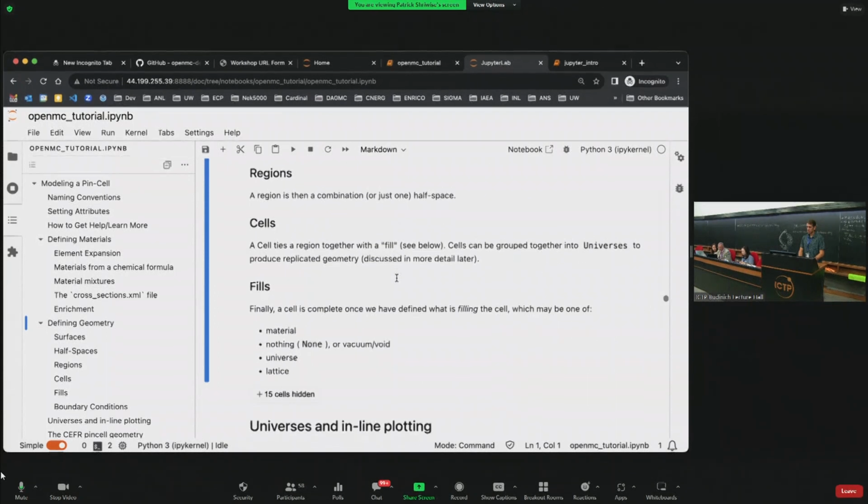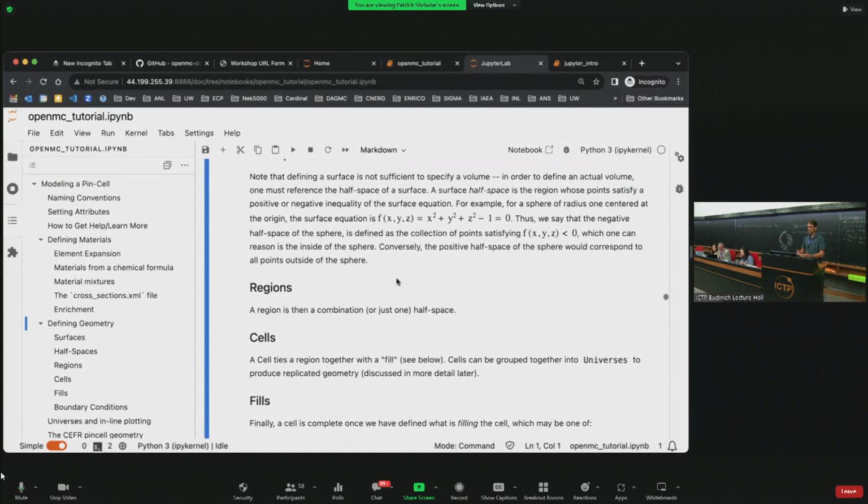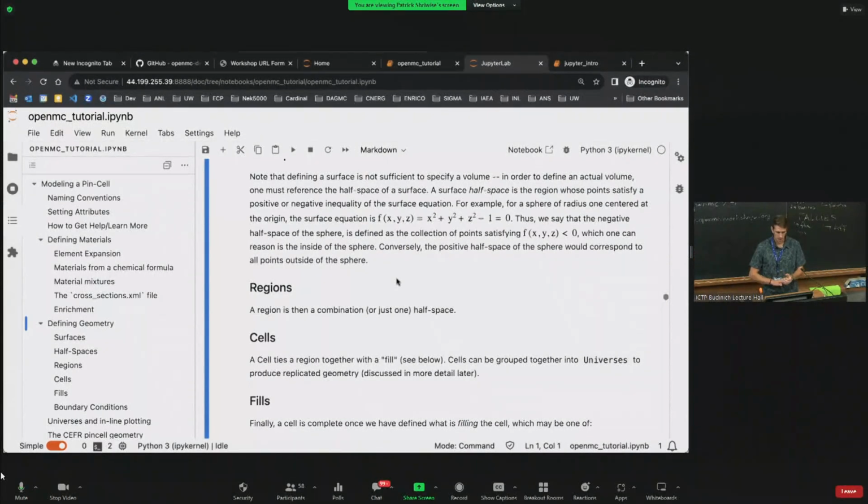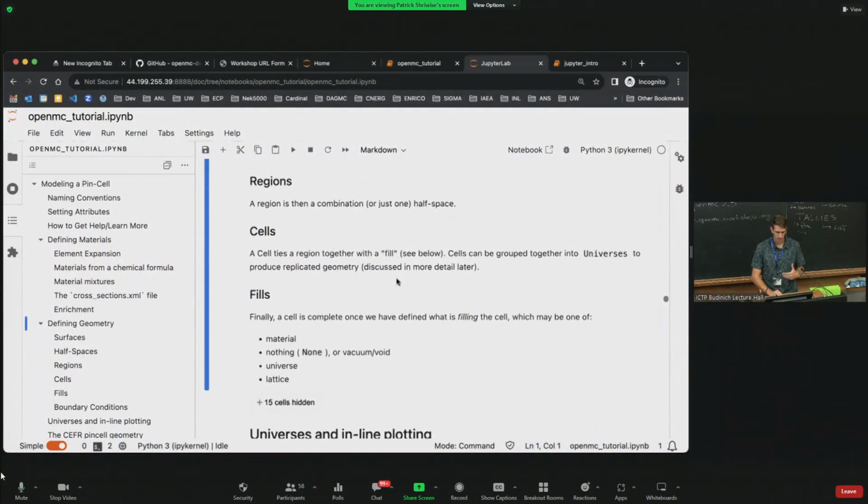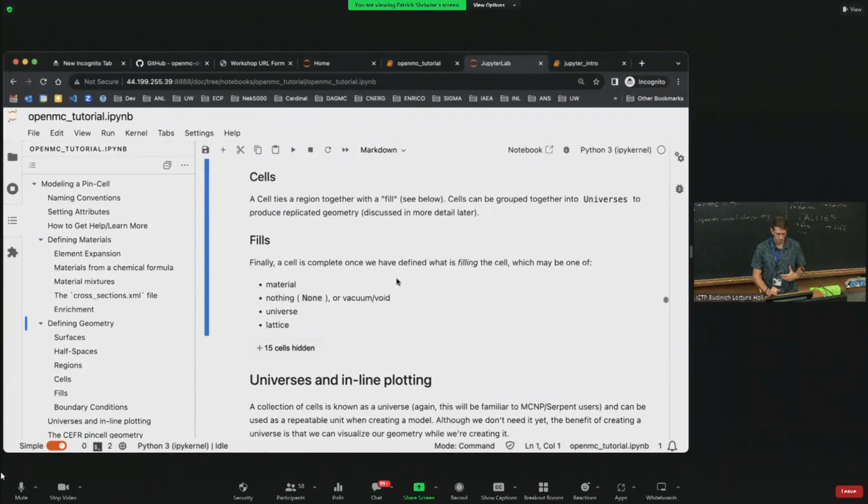Another big component to OpenMC, and different to our surfaces, our half spaces and regions, is the cell. And really the cell is just a way of tying a 3D space to a material or a universe or a lattice or some other geometric construct inside of that 3D space. So those are the options: a cell will specify that inside of this space is a material, or there's more geometry that we're going to specify.